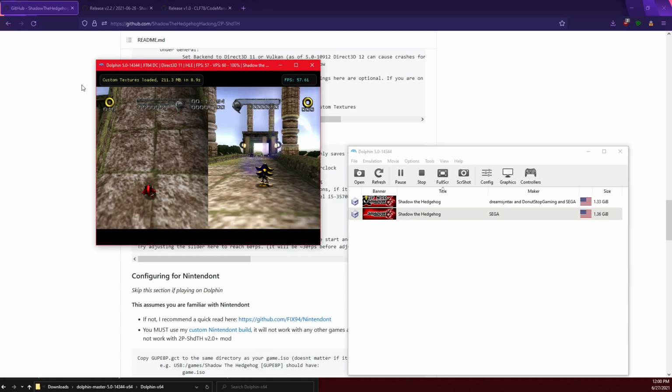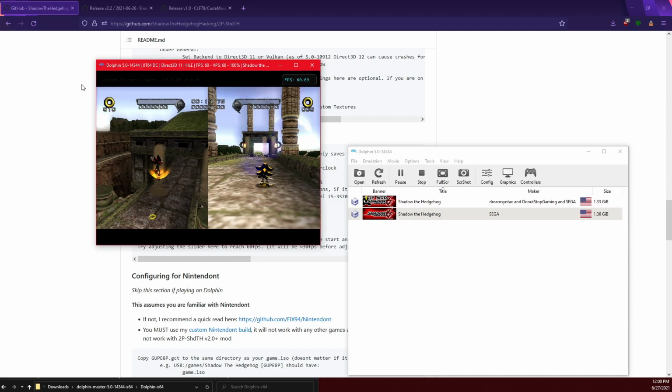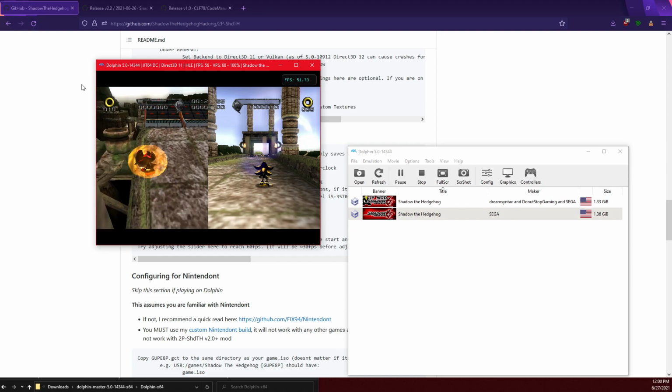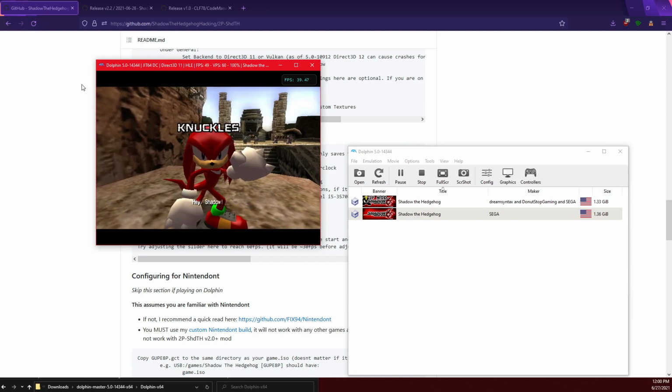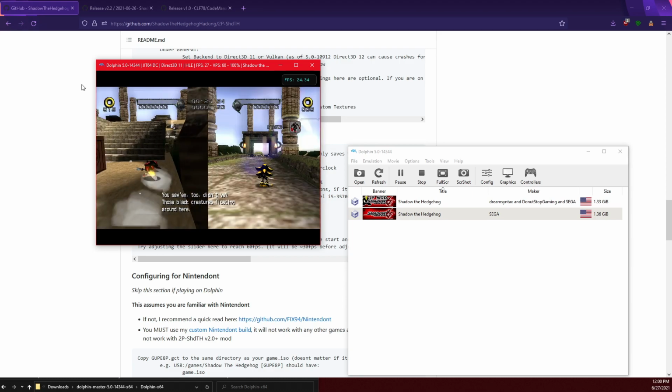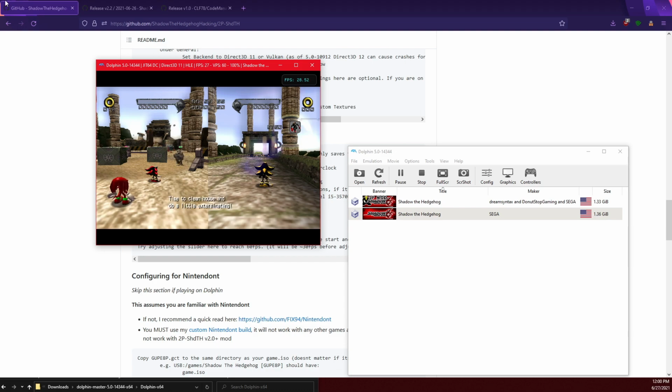That was a bit loud, let me turn that down. Alright, so I'm going to go ahead with one player still at the start of the stage, and with the other player I'm going to go to the center of the area where Knuckles is and the other enemies are. You can probably see in the top right corner, the frame rate has dropped to 28 frames per second.